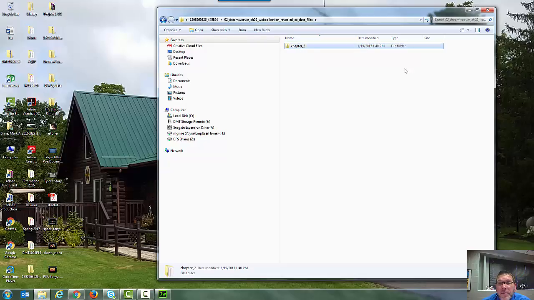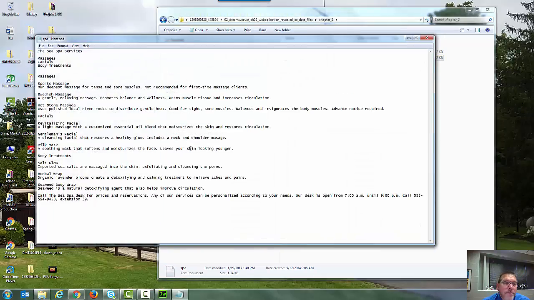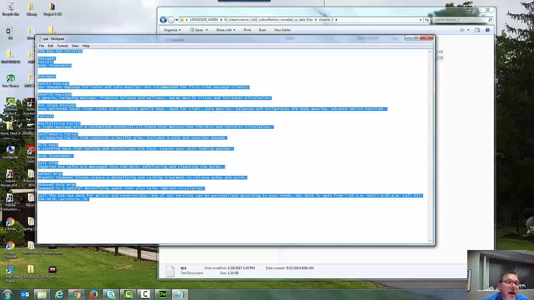And I'm going to open up that Chapter 2 folder, and you'll see in there's a file called SPA, and that's just a text file. So what we're going to do is go ahead and open that up. It's going to open up in Notepad or whatever word processing software you have. And I'm just going to copy all that text. I'm going to highlight it, and I'm going to say edit and copy.